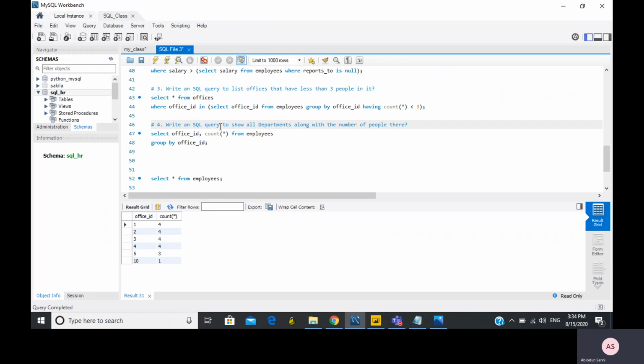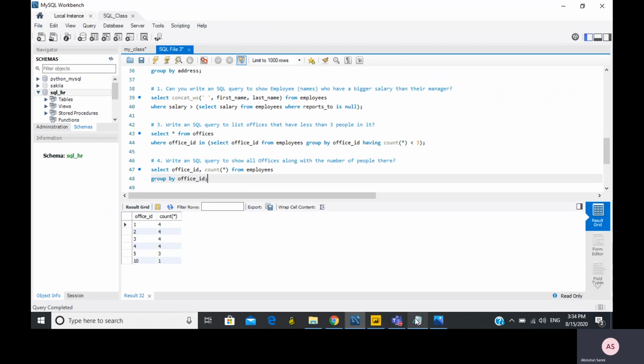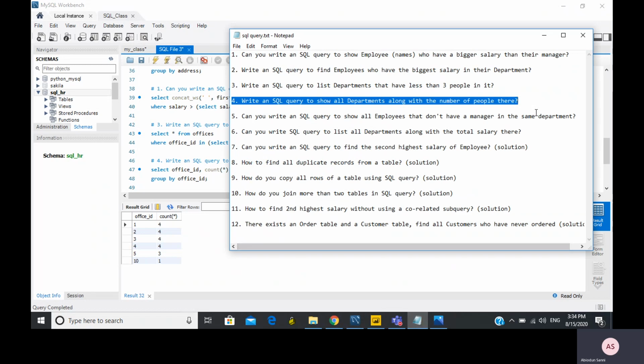I'll just put show all offices. Yes, all offices. So this query has helped us achieve this, which is this one. Okay, cool. Let's see another question here. Can you write an SQL query to show all employees that don't have a manager, that don't have a manager in the same department?